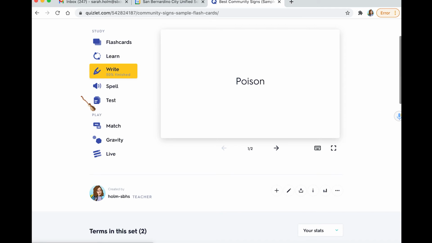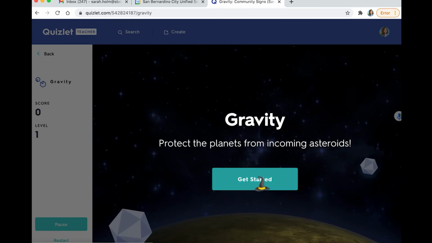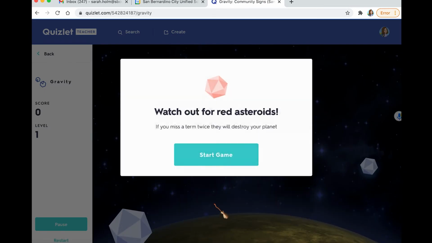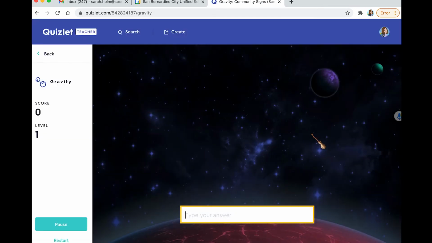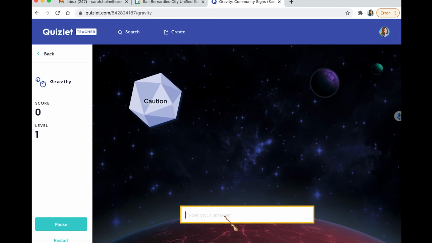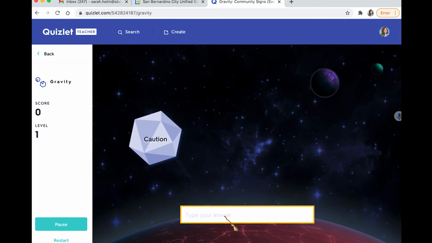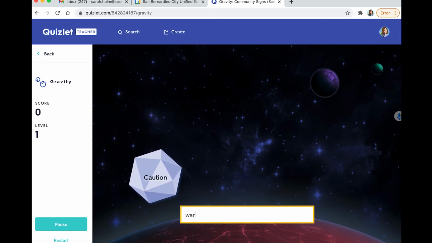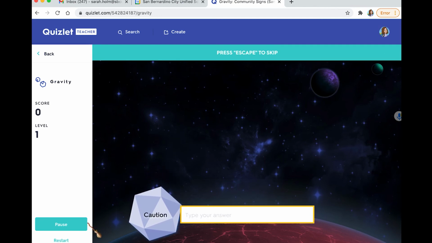There are also some games that they can play, a matching game. They can play a gravity game. They have to try to type the answer before the meteoroid hits the Earth. Or the definition. I have it on definition, so that's obviously a little harder.